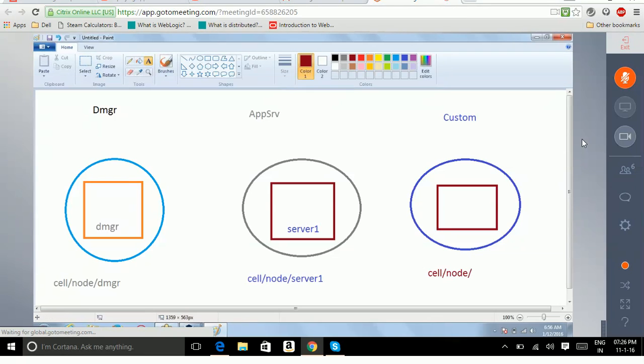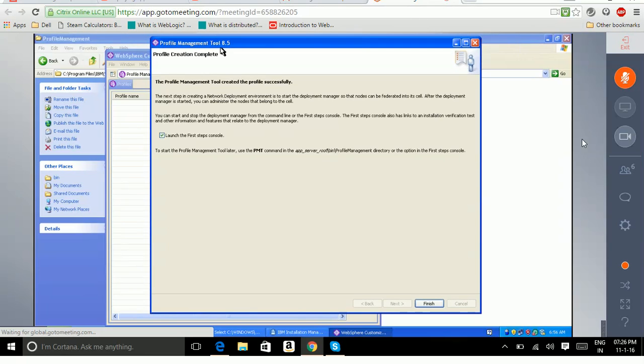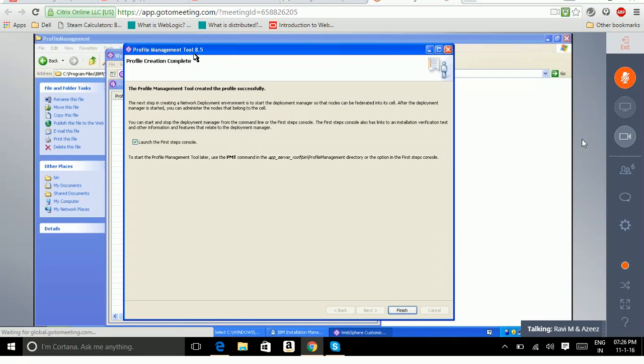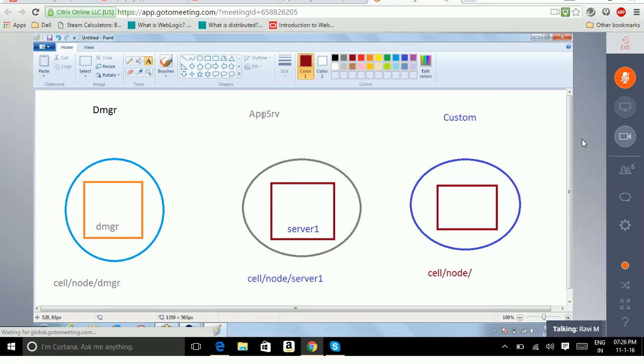Making sense? Guys agree? Can you repeat one more time, please? So what we do, we create the deployment manager profile. That is created already. Finish. The deployment manager profile has been created. Next, we create the application server profile. Next, we create the custom profile. And I add these two to the deployment manager. Technically this is called federation. Then node agents will be created. We discussed this already. You remember? Anyway, I'll show you now also.